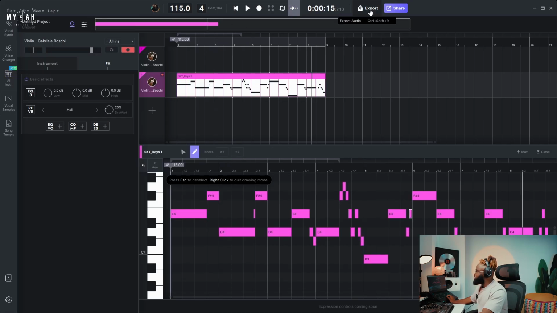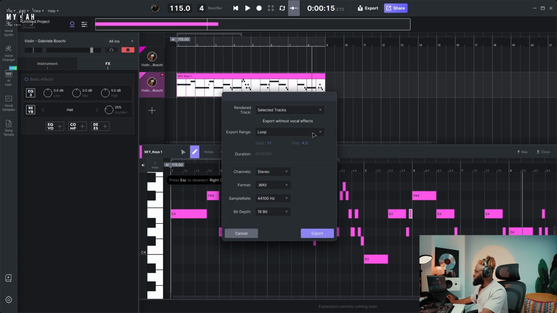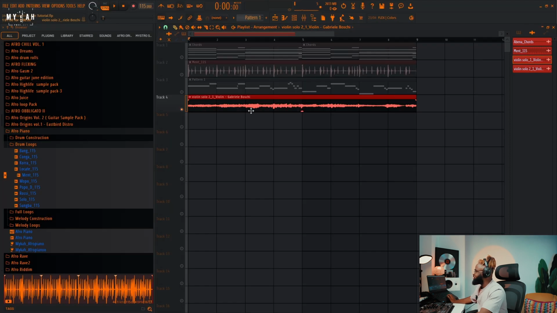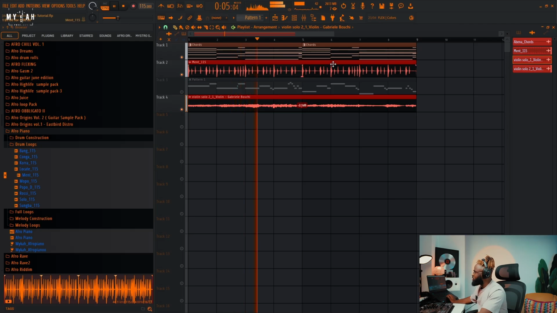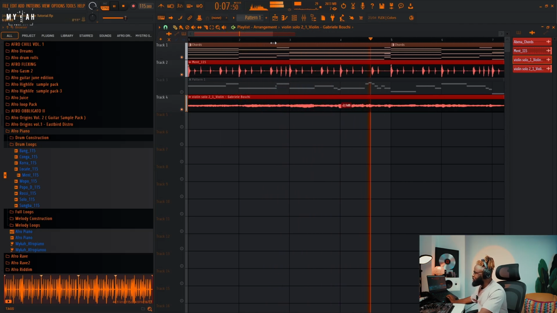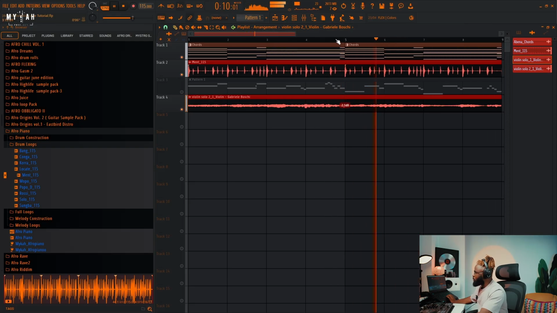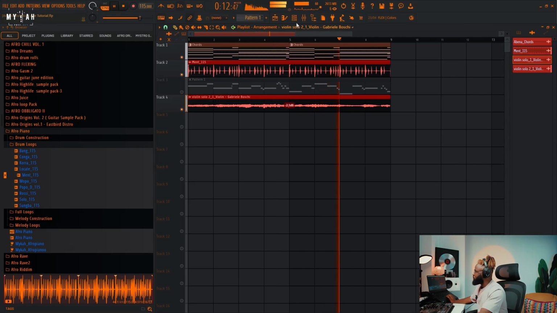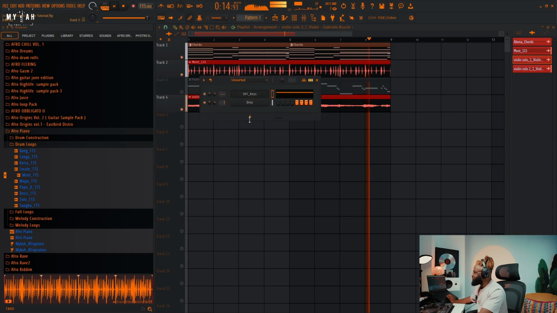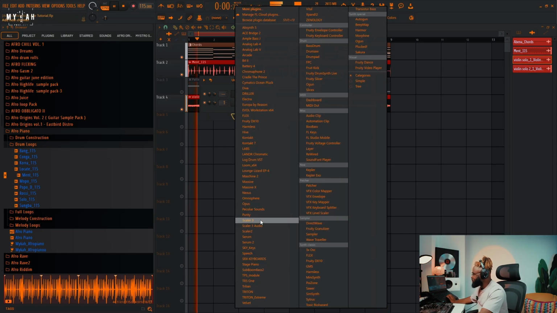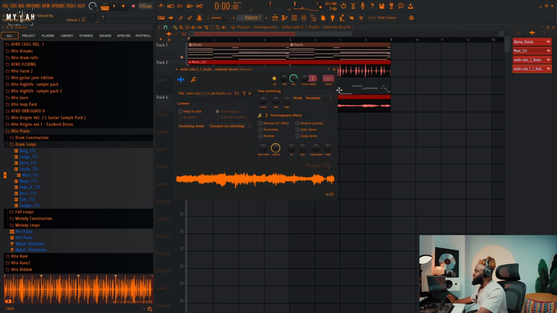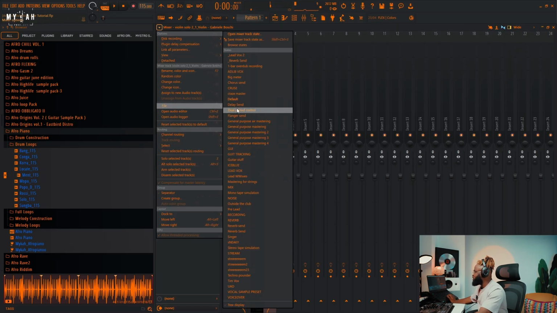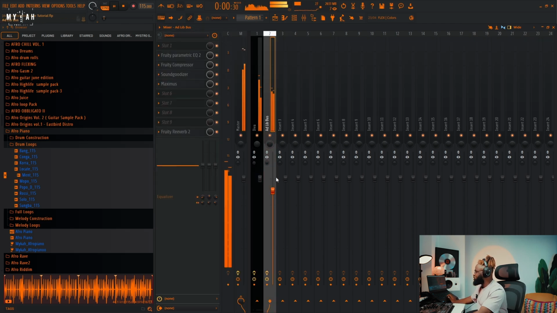Nice. So let's just export this. I'm just gonna export this and I'm gonna export it as a loop. Yep. So we have it. So I can just set it to my mixer. Let's give it some reverb. Just lots of reverb so you can see how it just sits well, you know.